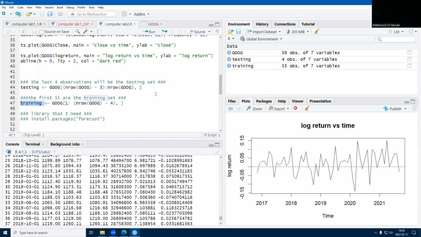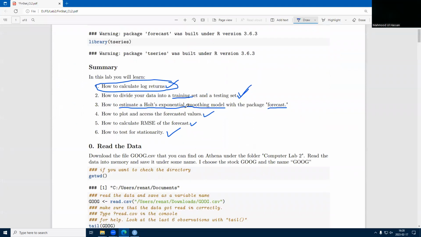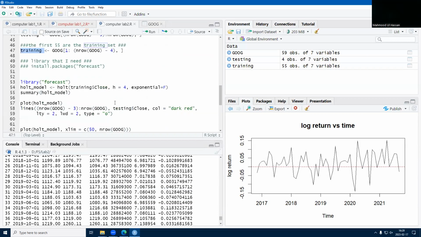Now we have to use this 55 values. Now I will use these 55 values, and then I will fit the Holt exponential smoothing model. Based on these 55 values, I will fit this model.